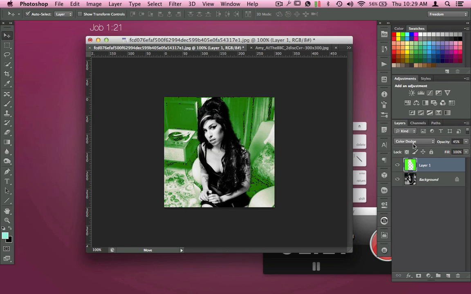This is a great effect, under 5 minutes, that you can do to your photos to make them stand out, on a black and white. So definitely give it a shot.